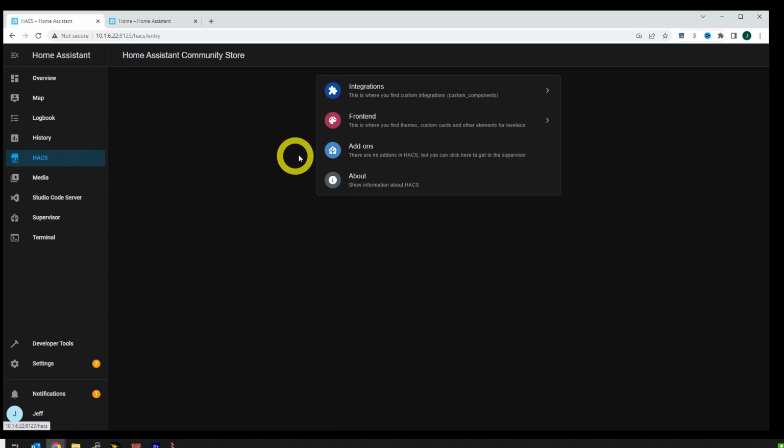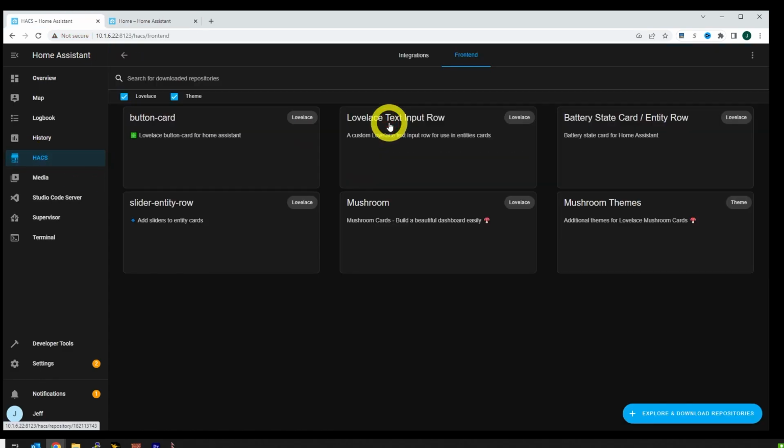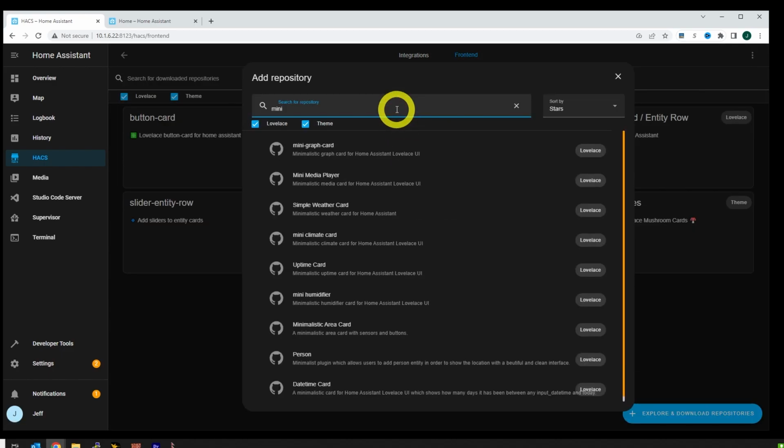The first thing we need to do is add the mini graph card via hacks. If you don't have hacks, I'll leave a link to a previous video I did where I showed how to add it.